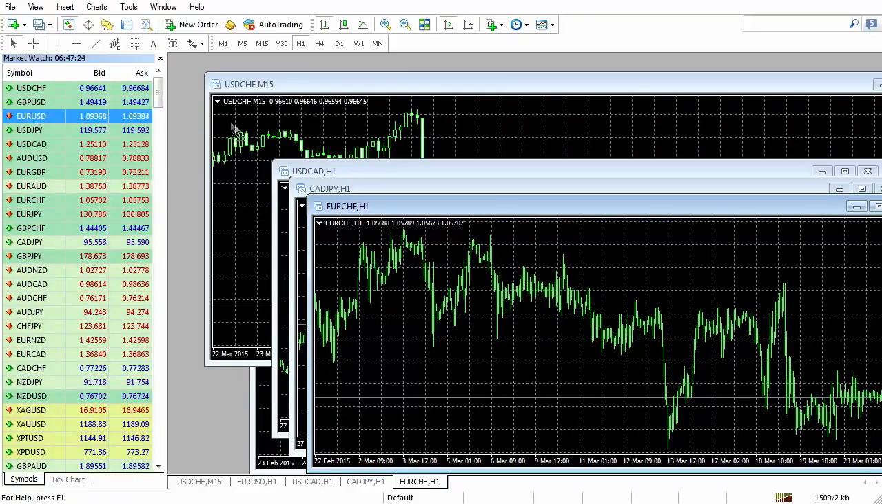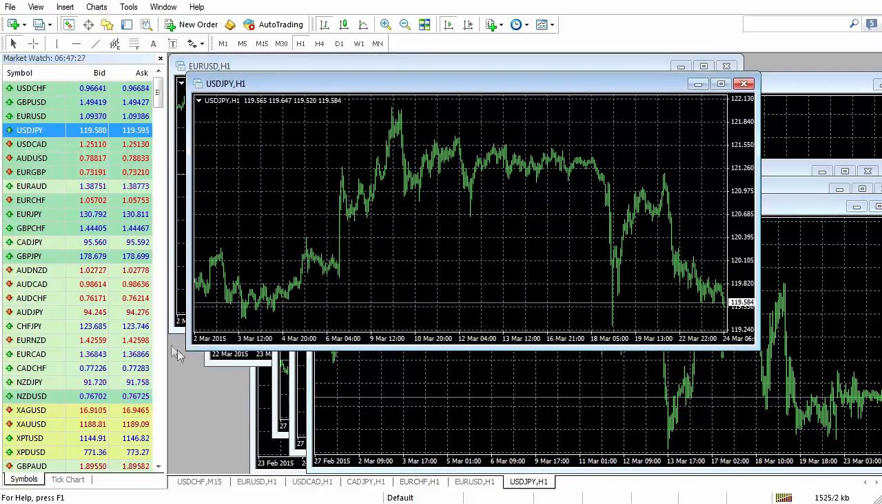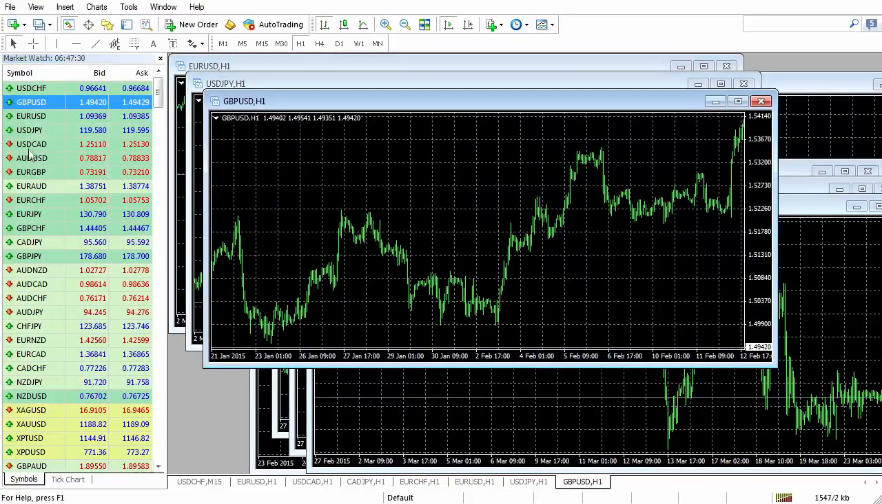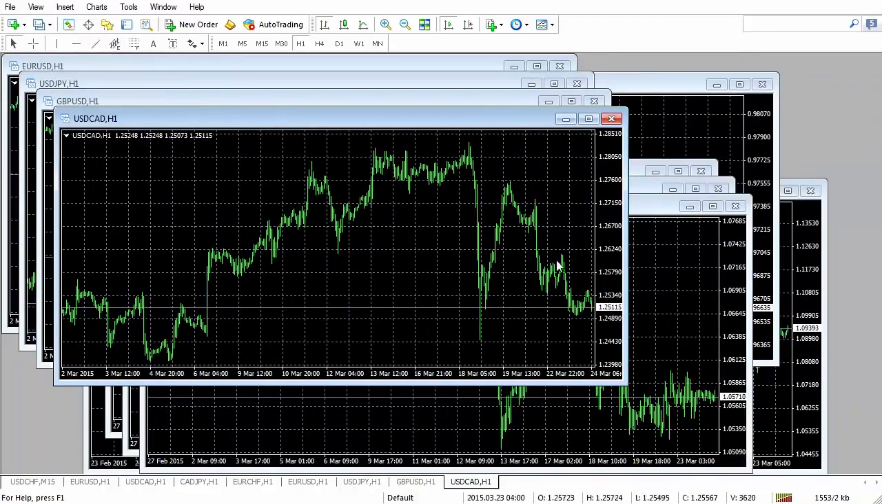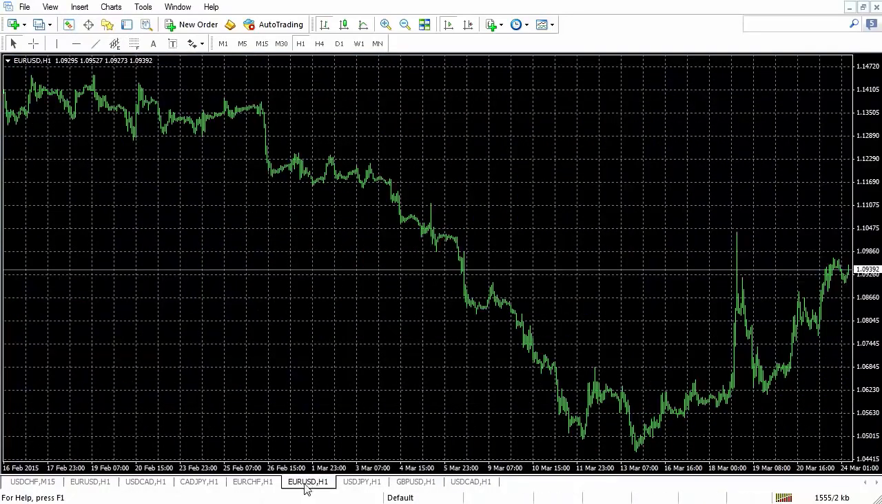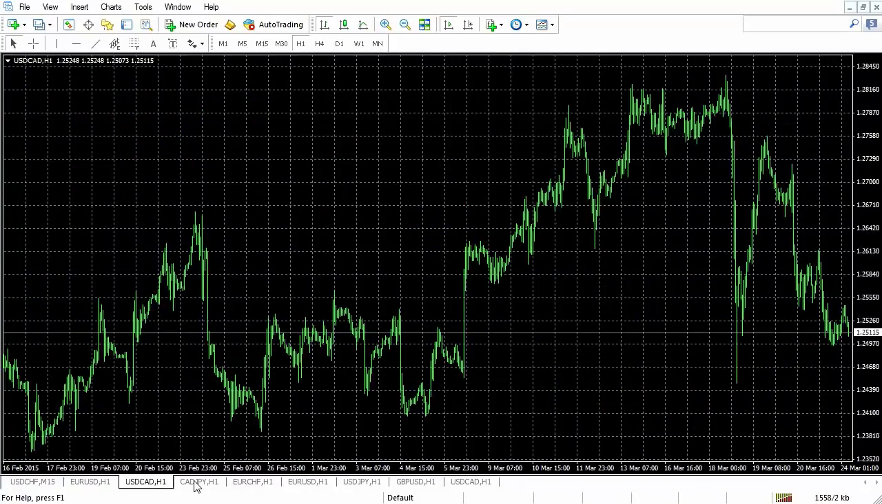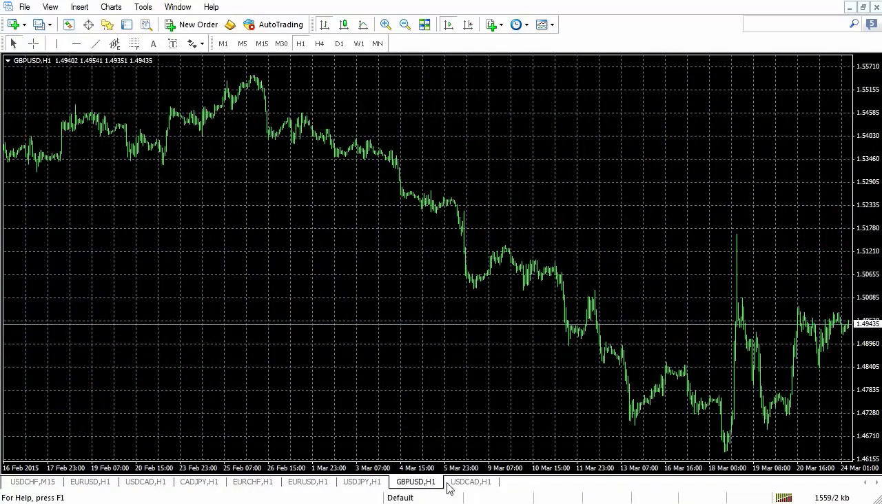The easiest way to do it is to just drag and drop them onto a blank spot on your platform here. Once you're done with that, click the little X to get rid of it, or click the Market Watch window, which gets rid of it. Double click on one of the tabs. It'll full screen your charts, and then you can scroll through the different charts that you have.